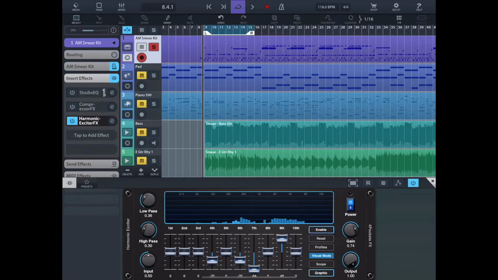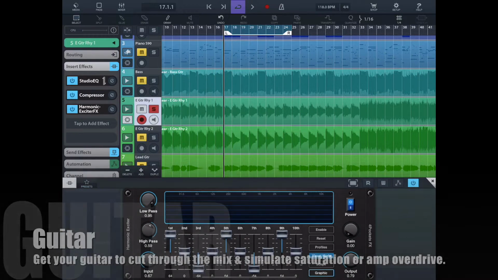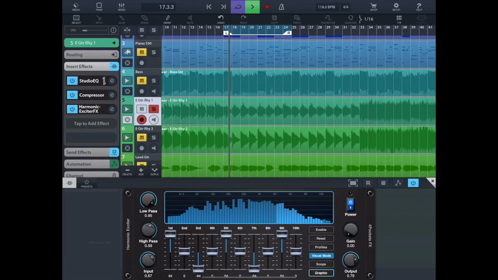The second example shows how you can apply the effect to clean guitar sound and simulate a slightly overdriven valve or transistor amp. One thing worth noting here is that transistor amps only ever boost odd harmonic frequencies, and valve amps tend to affect them all.